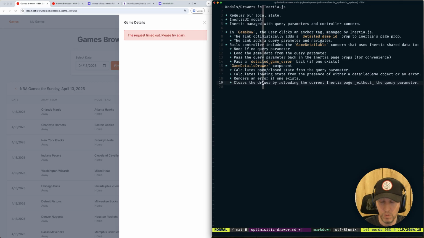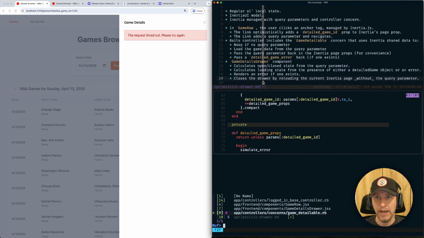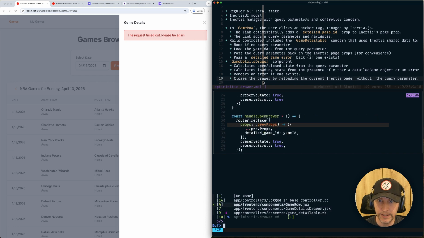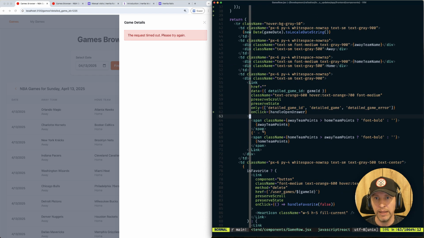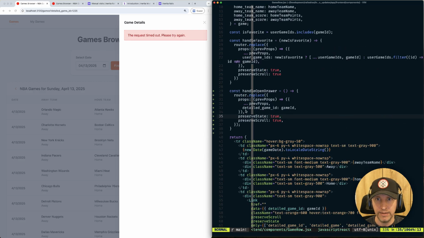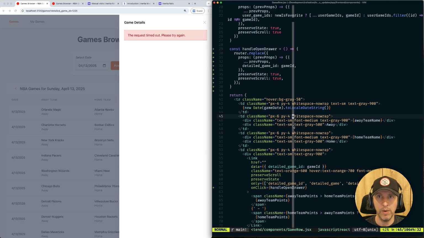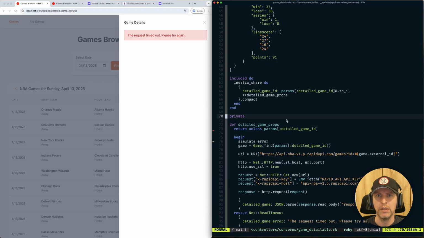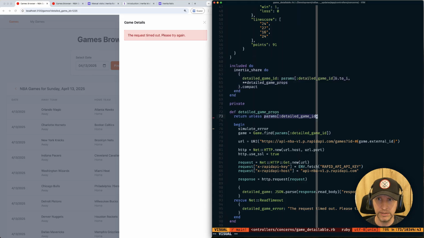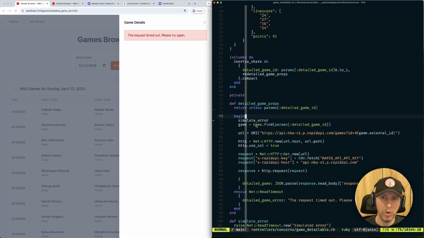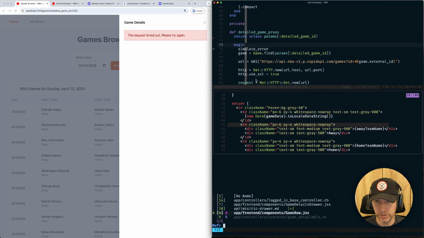Okay, so why do I like this pattern so much? I think it has a really nice separation of concerns here. Our game row, where the link is, just has this link, and it's just sending this query parameter to the server. It's not really telling the UI what to do. It's just saying, hey, I want to know more about this detailed game. You go do what you need to do. In our concern, again, it is checking for the presence of this detailed game ID, but then it's just loading data. So it's going to send back either a detailed game or a detailed error, and it has no opinion on what the UI should do with that.